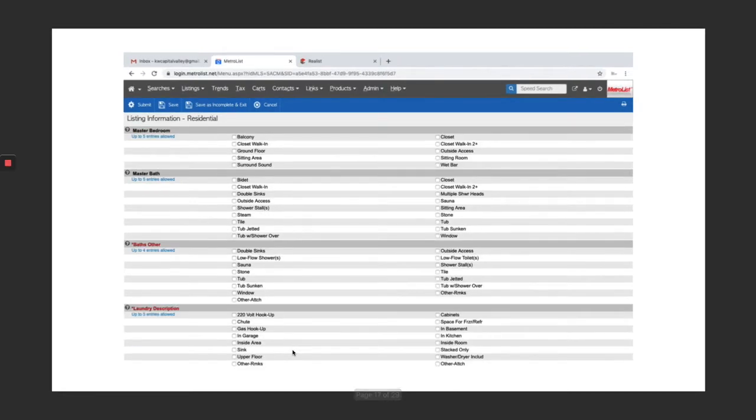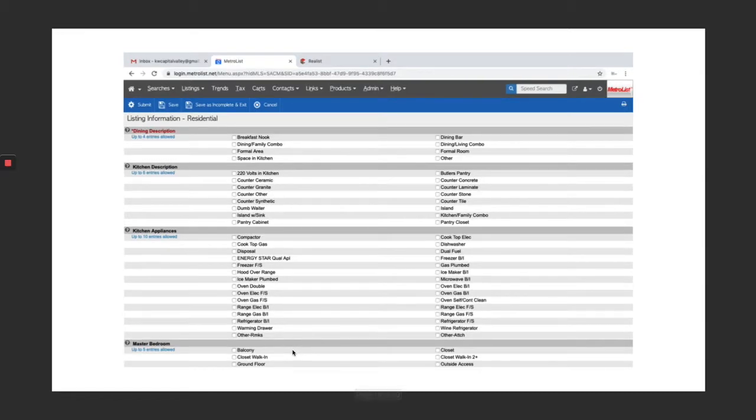Can you clarify range and oven? As far as oven is freestanding, range is built into the countertop. Range is built in, or is it freestanding on the corner?